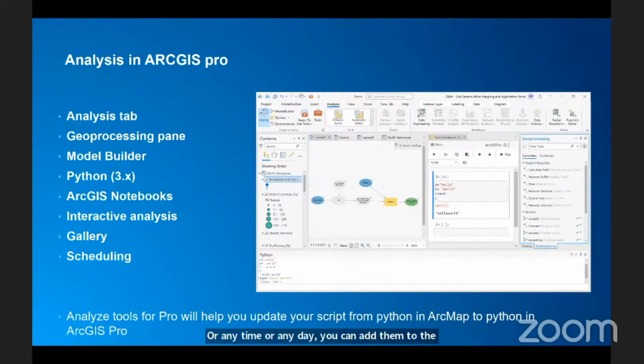Now one of the key differences between ArcMap and ArcGIS Pro is the Python version. ArcMap was working with Python version 2.x, and ArcGIS Pro is working with 3.x. So if you have a script in ArcMap that you now want to upgrade to ArcGIS Pro, you can just upgrade it, and you can always use the Analyze Tools for Pro. It will help you update your script. And in case there are any lines you need to edit, the notification bell will always help you to navigate to those lines and check them.